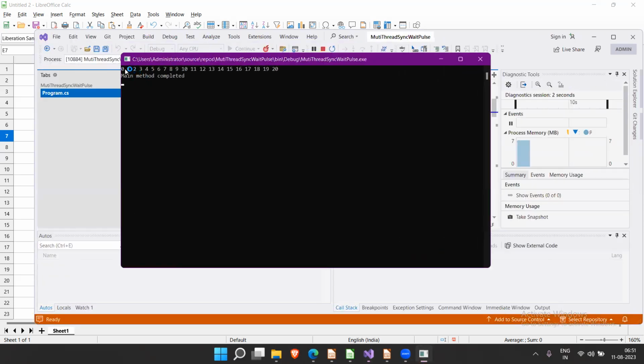So it simply printed 1 to 20. And since I have used join, my main method is waiting for the completion of the child threads.